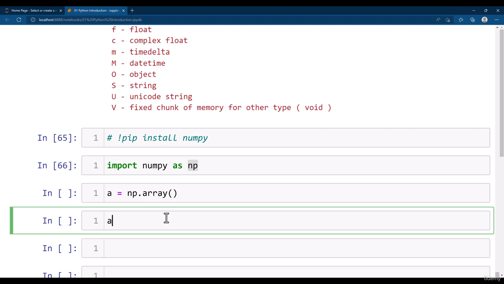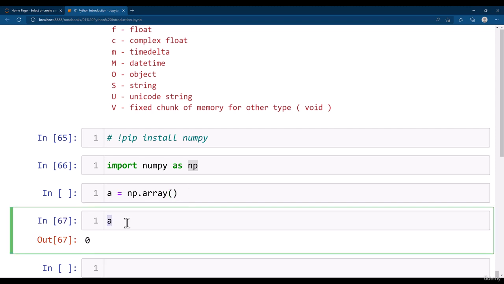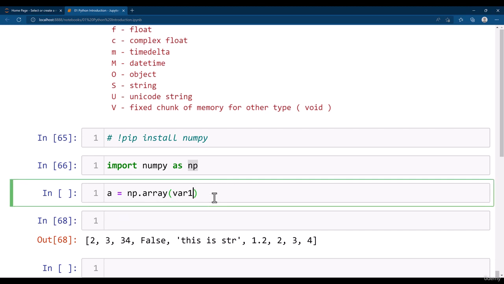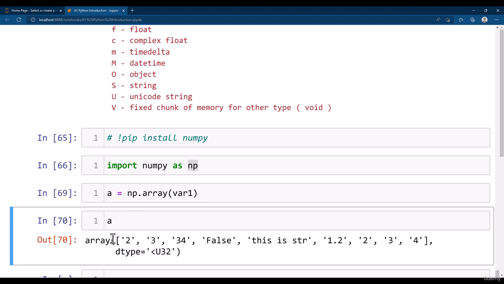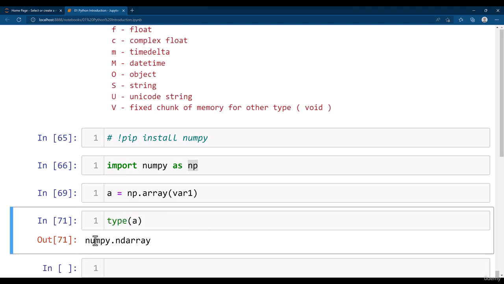If you remember, we already have a list which was earlier known as variable 1 perhaps. Yeah, so this was the list there. You can simply pass this list inside this array. So this list will get converted as the Numpy array. Now if you see there, the a becomes a Numpy array, and if you check the type of this a, it is the Numpy array, nd array there.